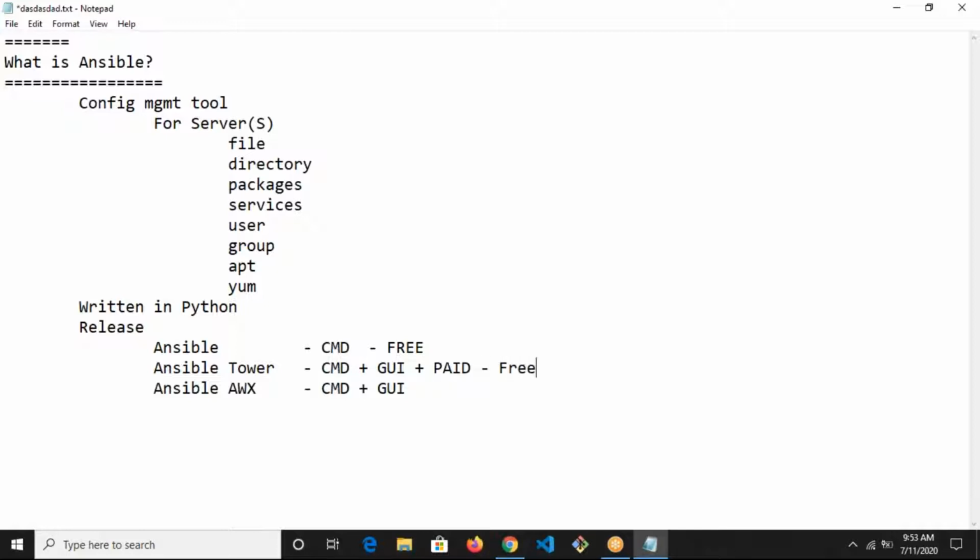Free only till 10 nodes. Okay, this is the one. This is also free, by the way. This is also free, but this is the most stable release, and this is the latest release.